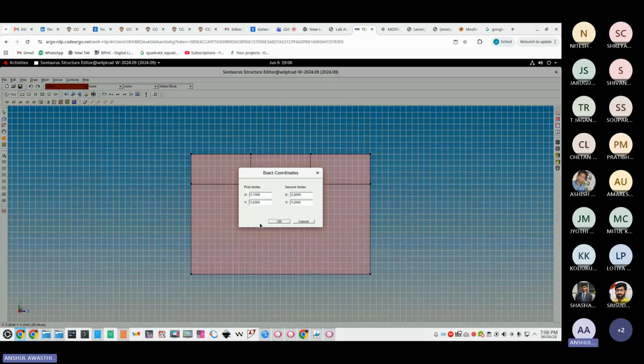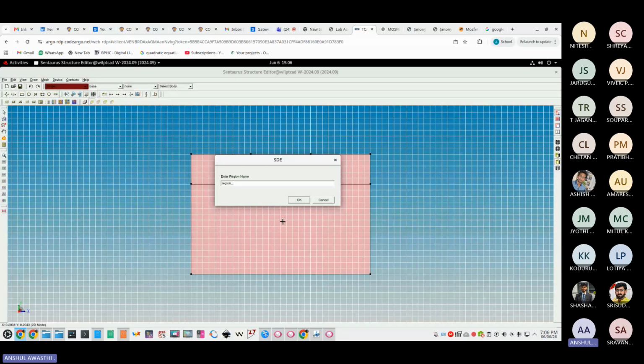It is in the x direction from 100 to 200, and in the y direction from 200 to 202. So this is my oxide. I'll just give the name oxide. So you can see this oxide has been applied, 2 nanometer oxide.